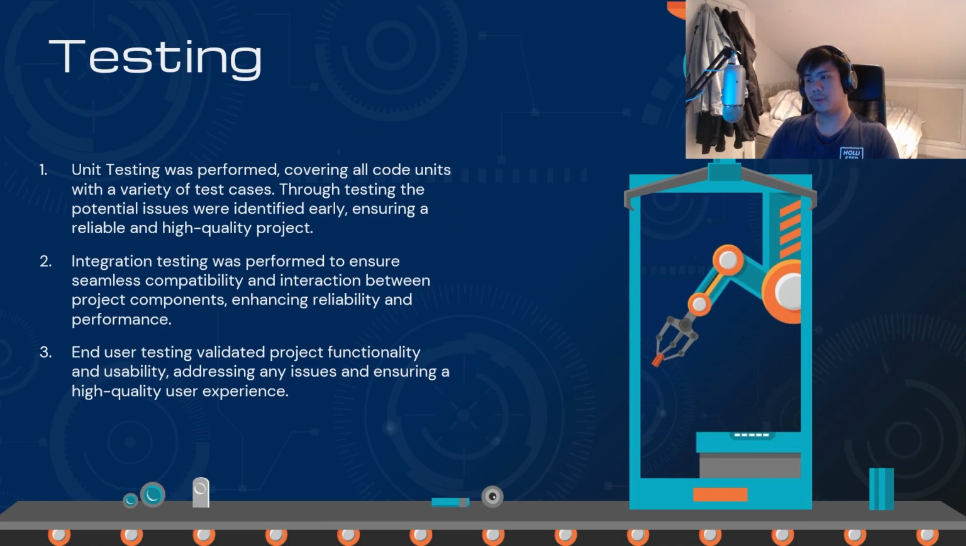So testing. Unit testing was performed covering all code units with a variety of tests. Integration testing was performed to ensure everything between the components, the functions, and the reliability was always working and consistent. And then for the end user, which I did myself, I was making sure it was nice, easy, and understandable for other people using it. All the testing was performed by me.